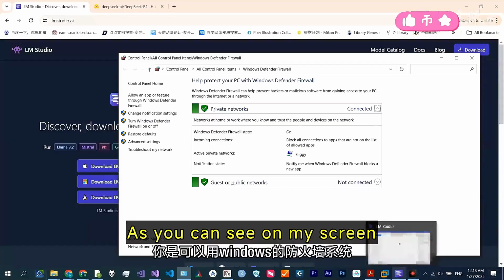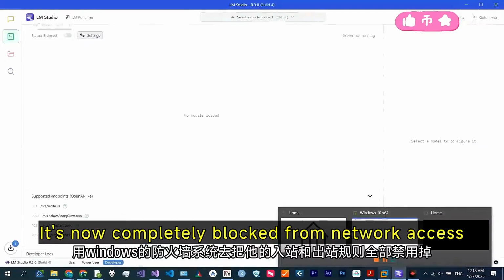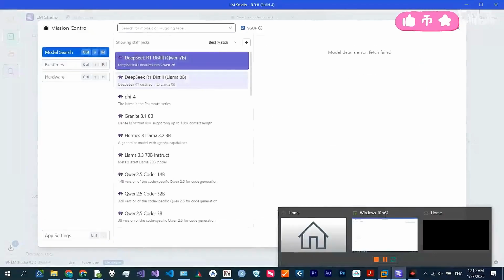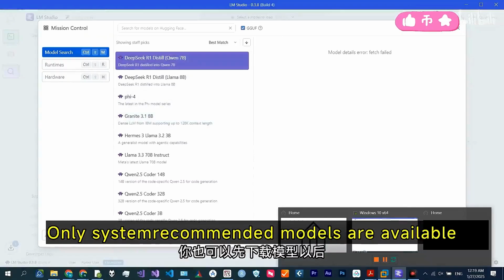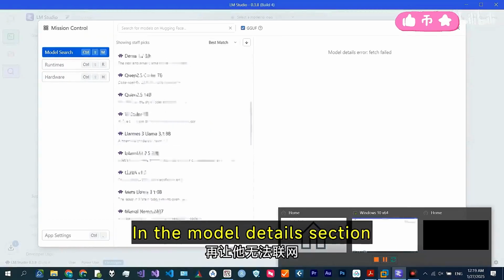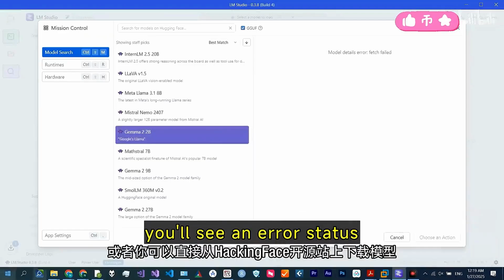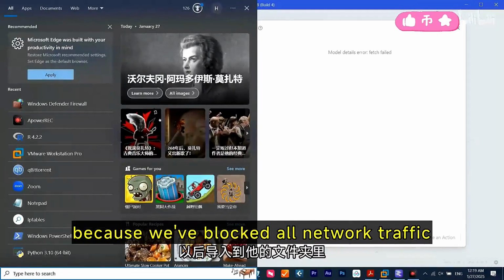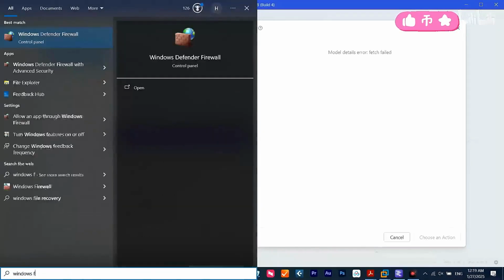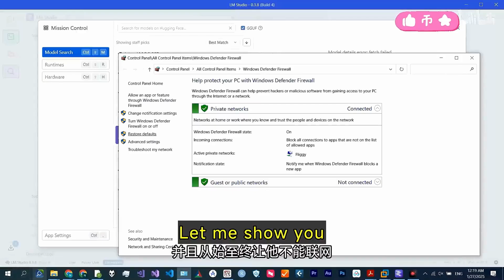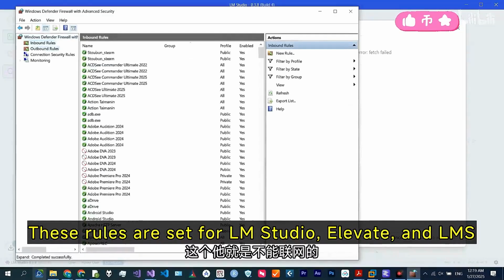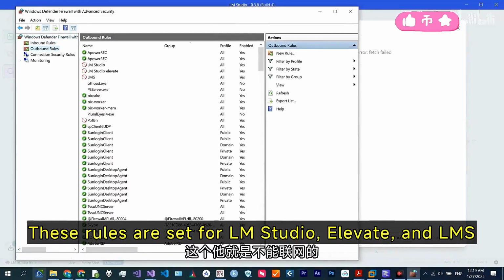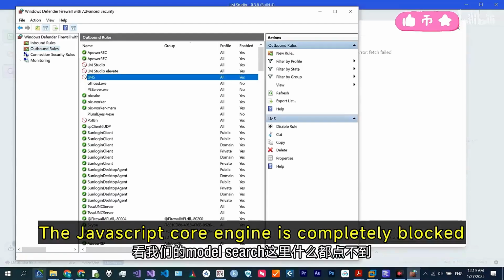As you can see on my screen, it's now completely blocked from network access. Notice how the model search section is completely unresponsive. Only system-recommended models are available. In the model details section, you'll see an error status, because we've blocked all network traffic. Let me show you the network firewall rules. These rules are set for LM Studio, Elevate, and LMS. The JavaScript core engine is completely blocked.